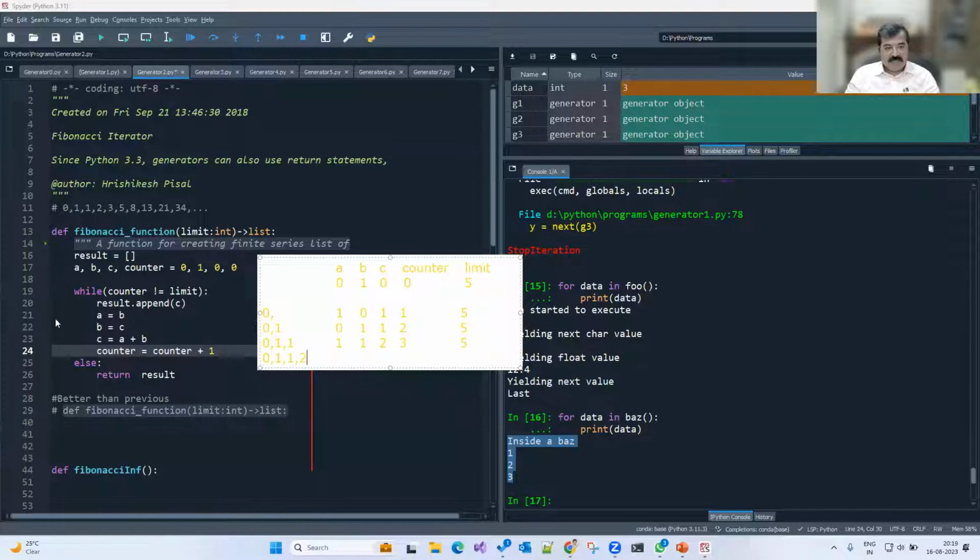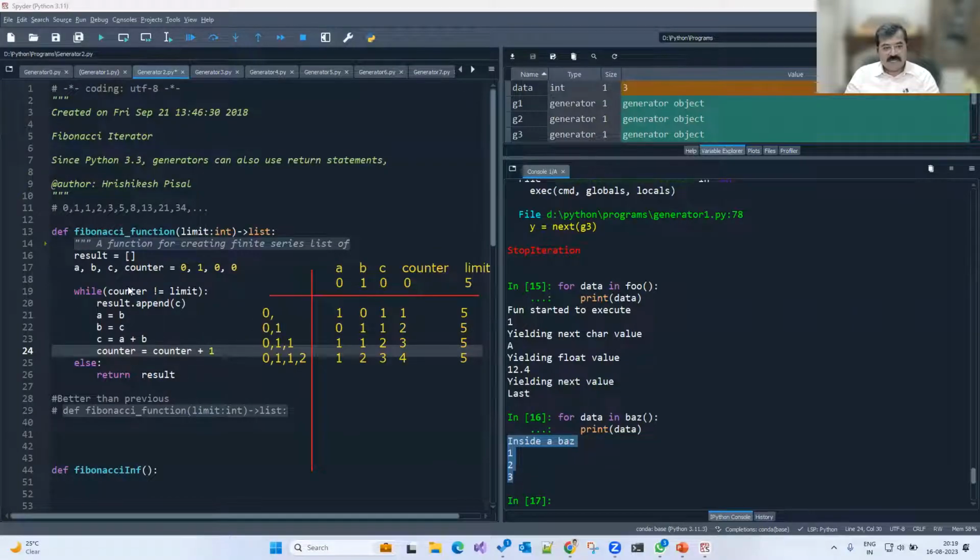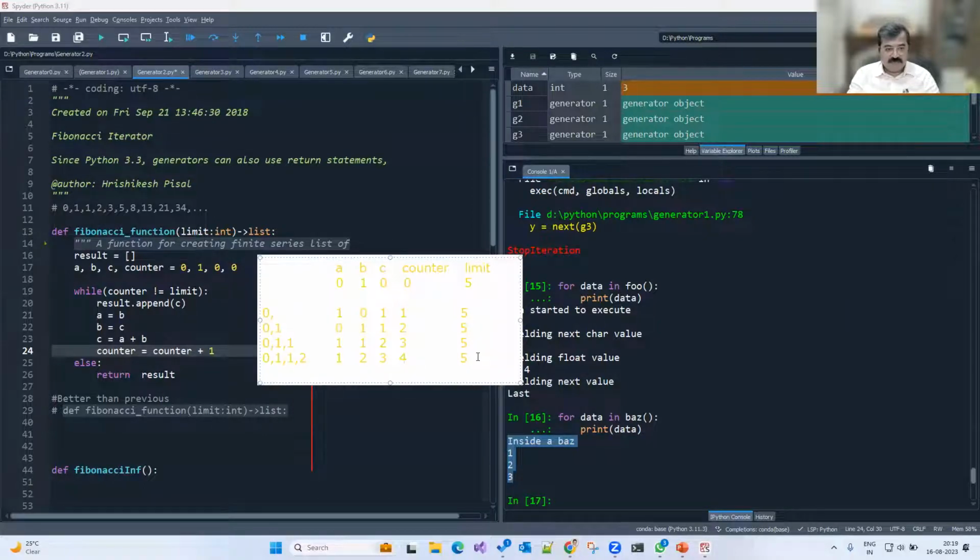And then we say A equal to B. B's value is 1, so A becomes 1. B equal to C, C's value is 2, so B becomes 2. And C is equal to A plus B, that becomes 3. And counter now becomes 4. And limit is still 5. Again, counter not equal to limit. 4 not equal to 5. Yes. Result dot append. After 2, you append C's value, which is 3. So 3 will get appended. So what we'll have is 0, 1, 1, 2, 3. So that is what it is.